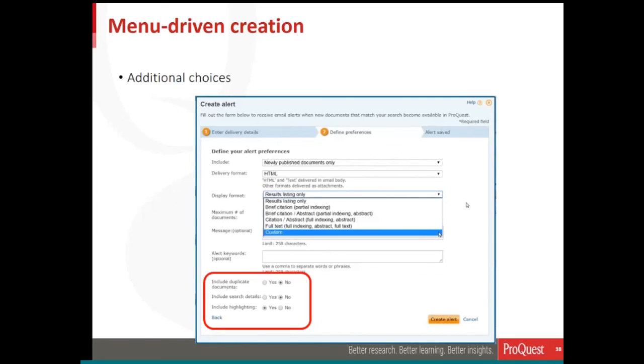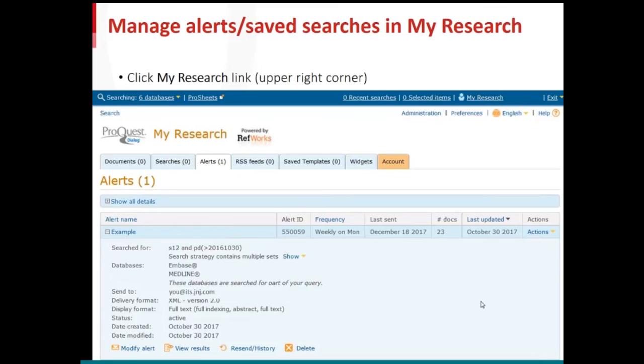Include search details. That is, do you want to see the strategy that was used to create the alert? So again, we assume that you typically don't want to include that, but if you do, then click yes. And we also assume that you would like to see highlighting of your search terms, and that will be the default in creating an alert. At that point, just click the orange Create Alert button, and you are set to have that alert.